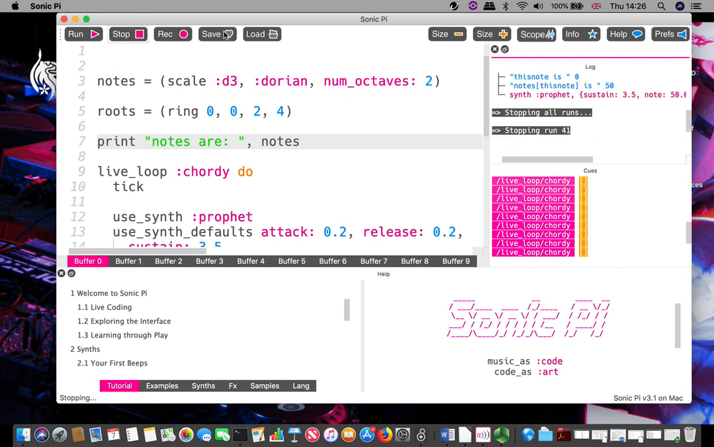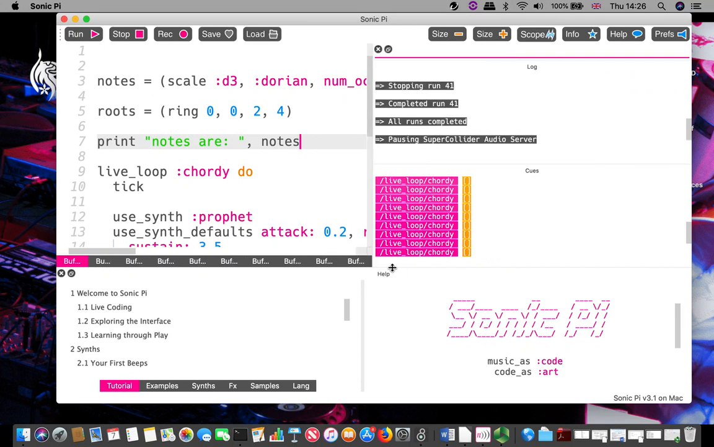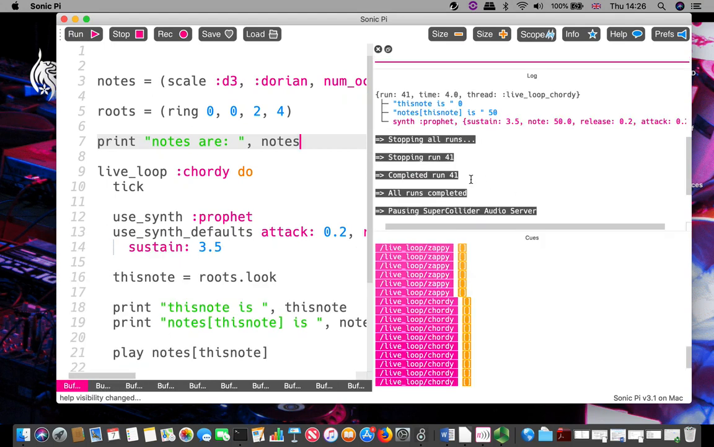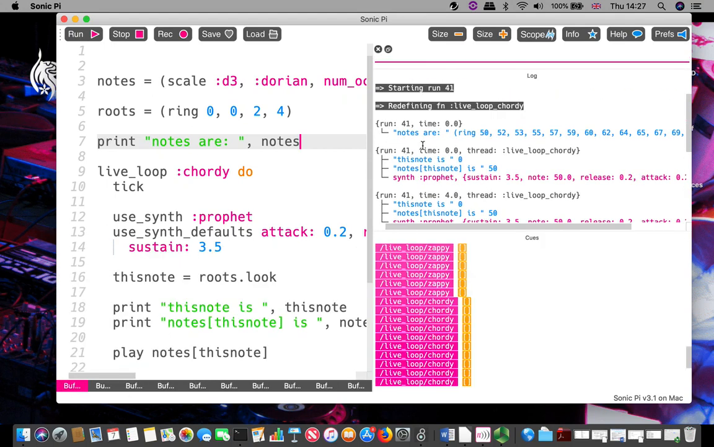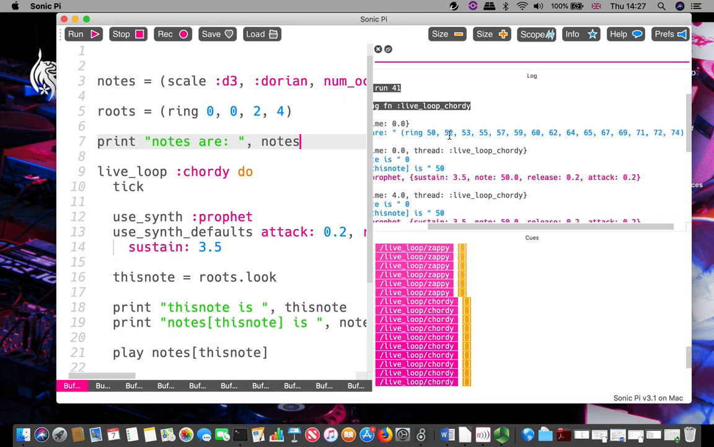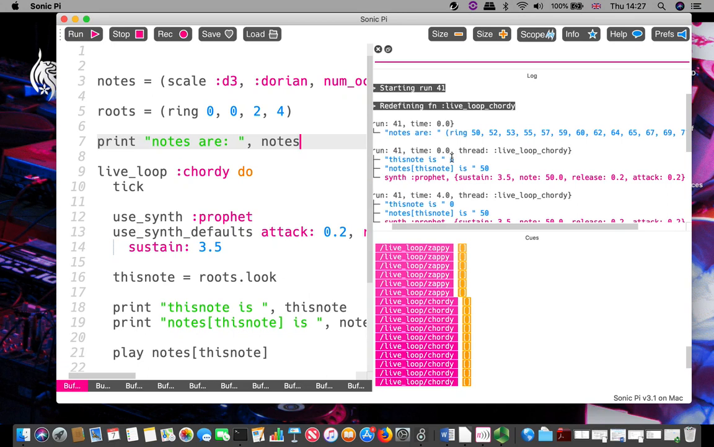Notes. In fact, stop that and just have a quick look at this over here. So let's get this a little bit further over, get a bit more space. And let's have a look. If you go up the top, we see that these are the notes, and this is our 2 octaves of Dorian scale from 50 up to 74. If this note's 0, which we got from roots, then notes this note, which is choosing the first one, because there's a 0 inside these square brackets, is 50.